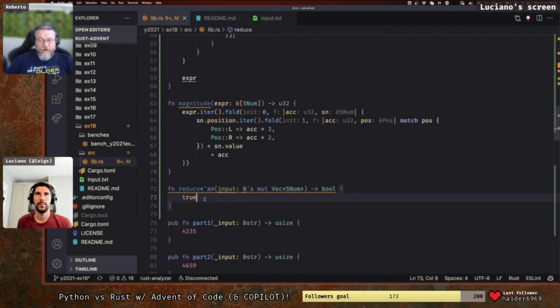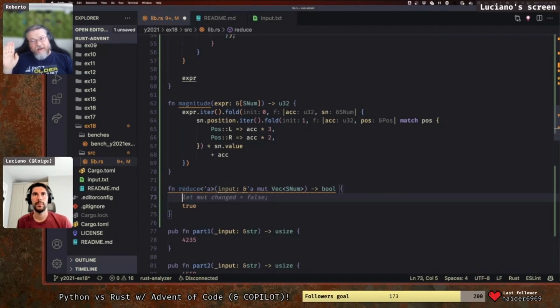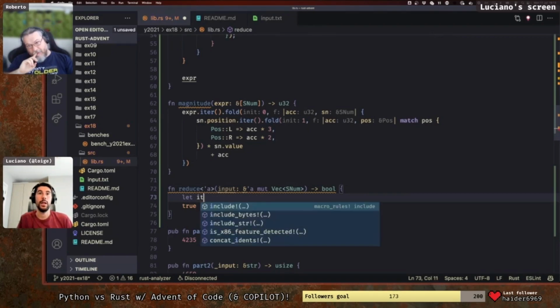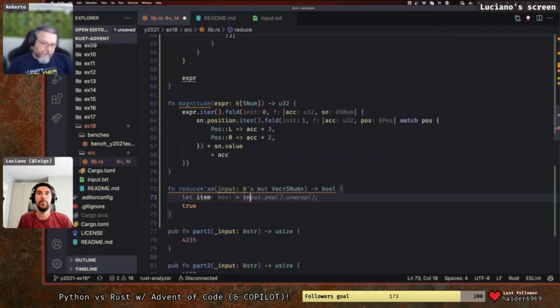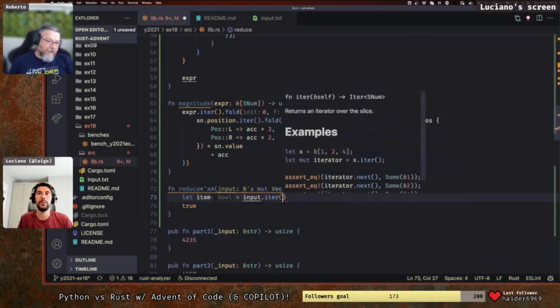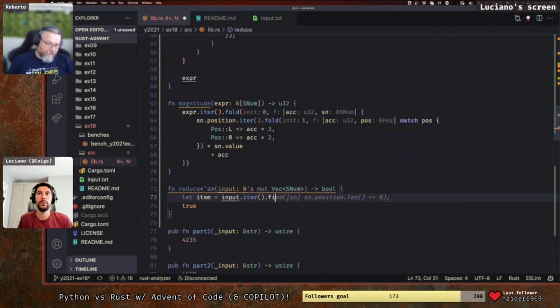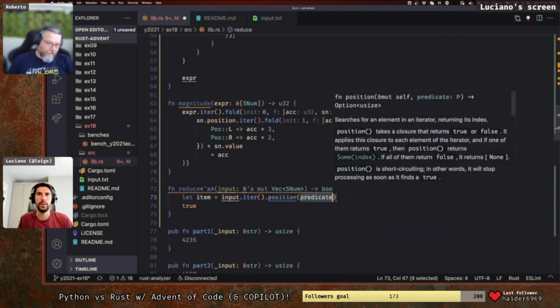So now here we have to look if there is any. We have to look in the vector for the first element that has a position of length 5, if there is any. Okay, so we need to do, we can use, I think, a find. Yes, so we can do let item equal input. Well, we need a position more than the item itself, but okay. Yeah, find will give us the position. I think it's actually called position.